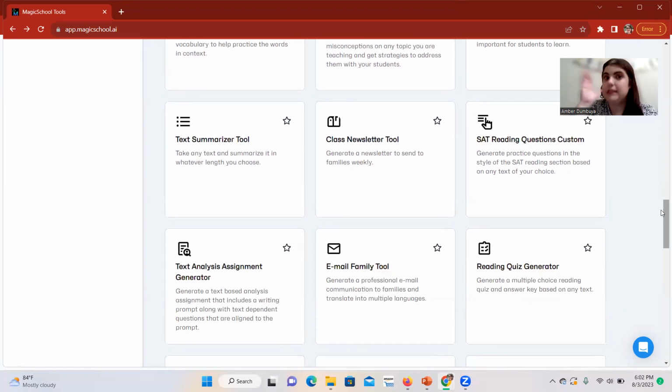Next, and again, this is an extensive list. This is everything this does. It is amazing. So I really suggest going in there and playing around with it and seeing what works best for you. We do have the text summarizer tool. So again, you put whatever text in you want, and it's going to summarize it for you.